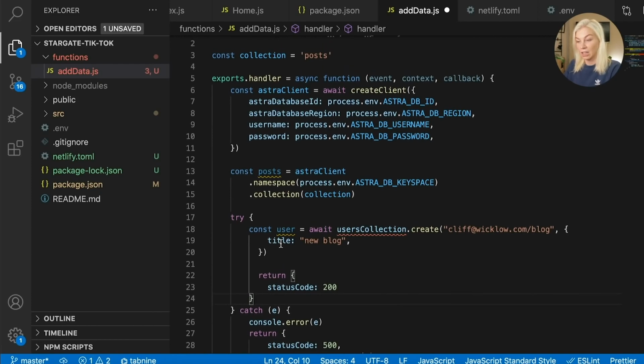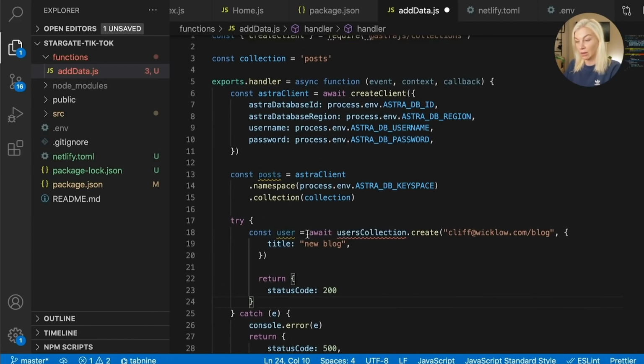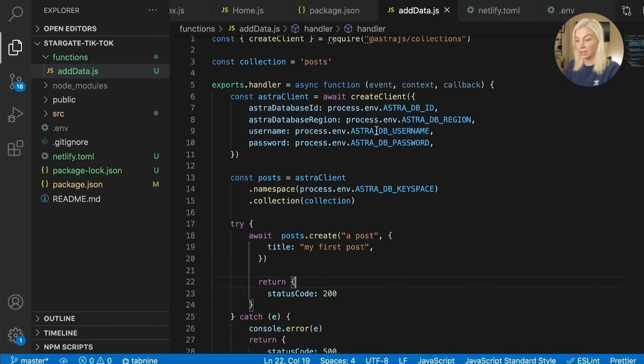Now, of course, we sort of just took this from the documentation. Let's actually adjust it to what we need. So I don't need this. I don't need the return of this. Await our collection of posts and create, let's just go a post title, my first post. Okay. So this is looking good.